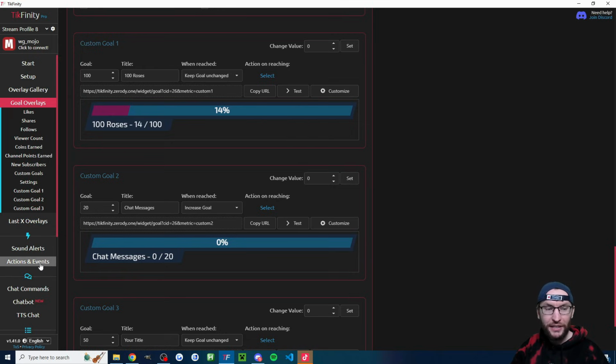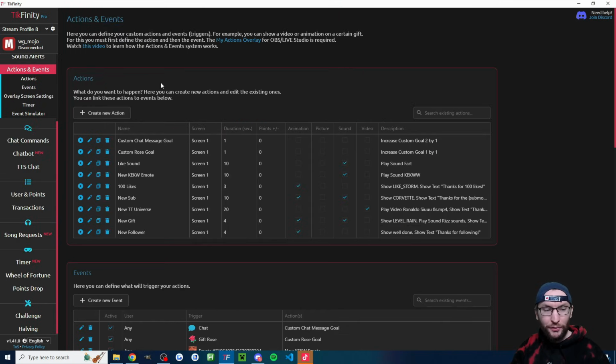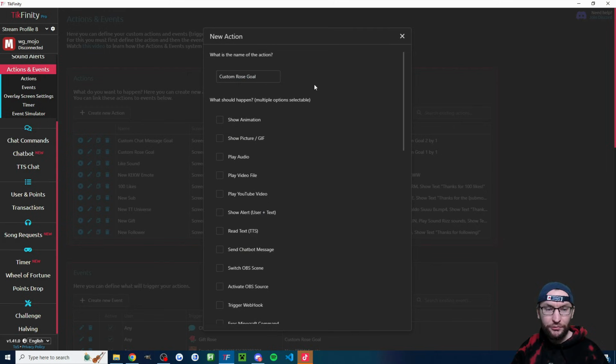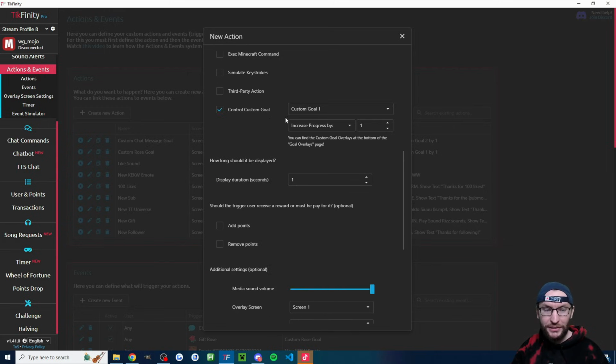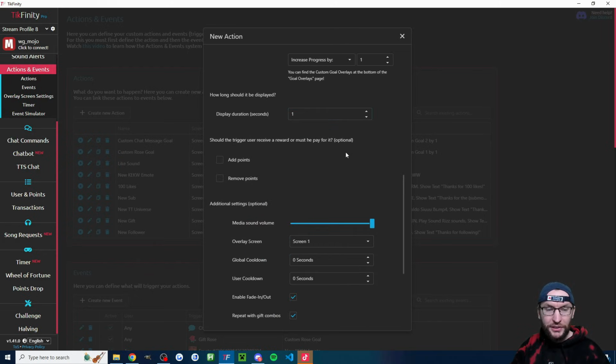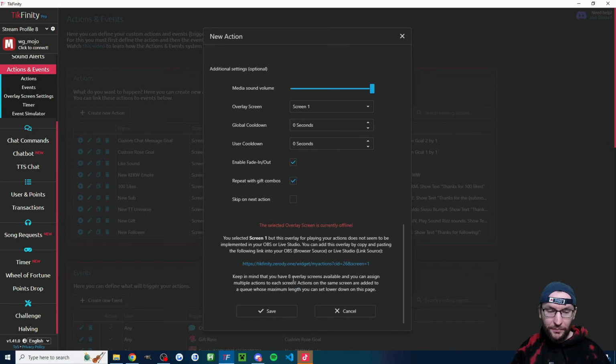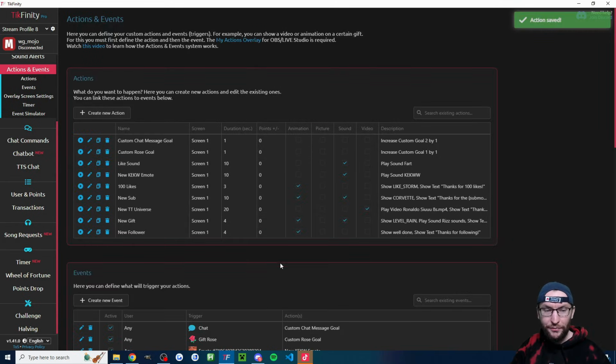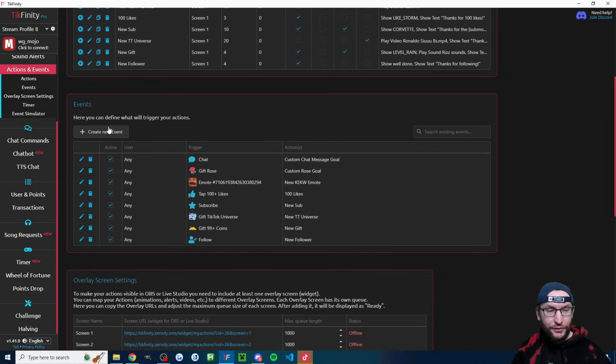We now have to head to the actions and events page. So firstly, we are creating a new action, and this is a custom roses goal action. On this page, all we have to check is control custom goal. Our 100 roses goal is custom goal 1. We're increasing the progress by 1. Crucially, we are repeating with gift combos. The other default options are fine. I've also set it to a 1 second display duration. I'm not sure that's relevant. We'll press save. And now we need to create a new event.